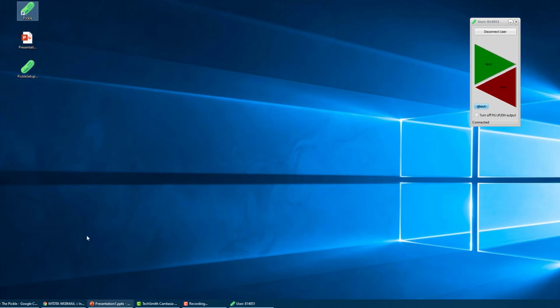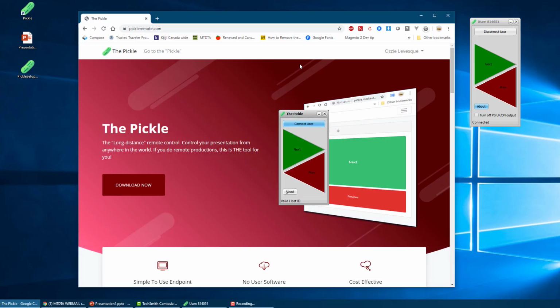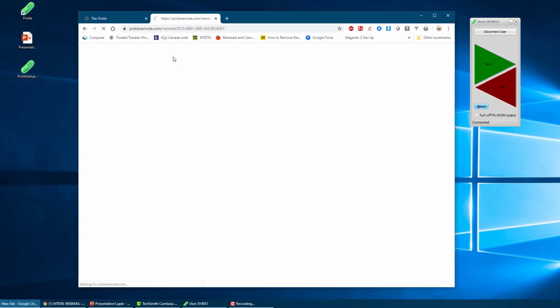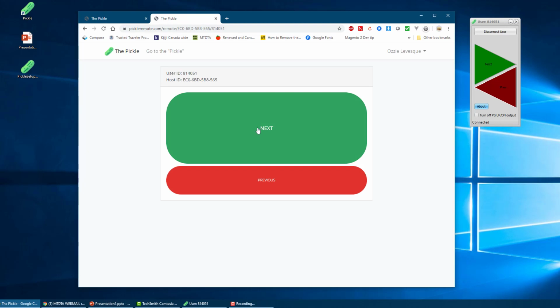Next, we're going to test the Pickle to make sure it works. Remember that link we copied earlier? We're going to insert it into the address bar of our favorite browser and make sure that it actually does what it's supposed to do. Quick paste, quick click on the next button, and as you can see, it does what it's supposed to.